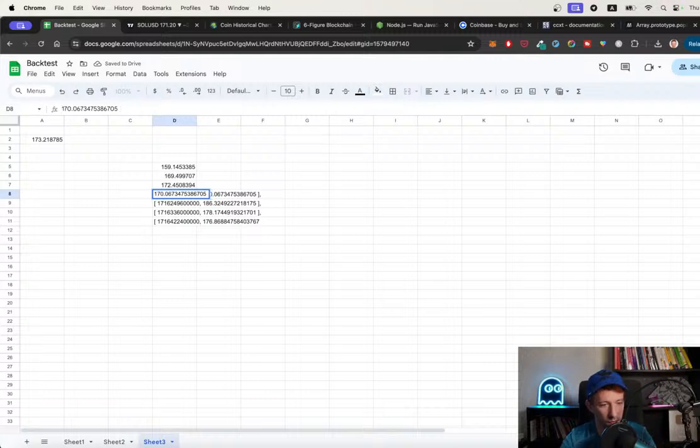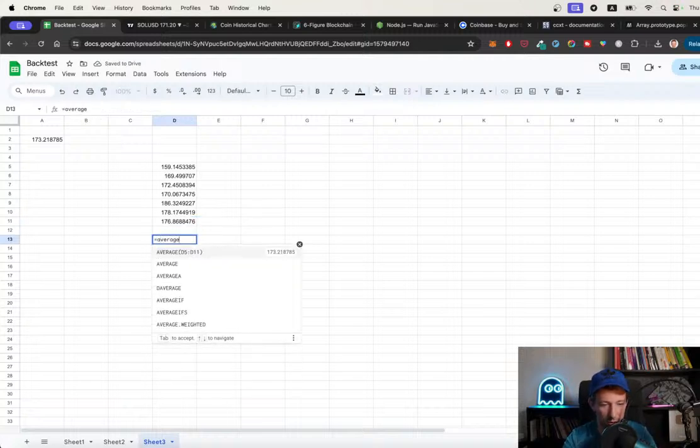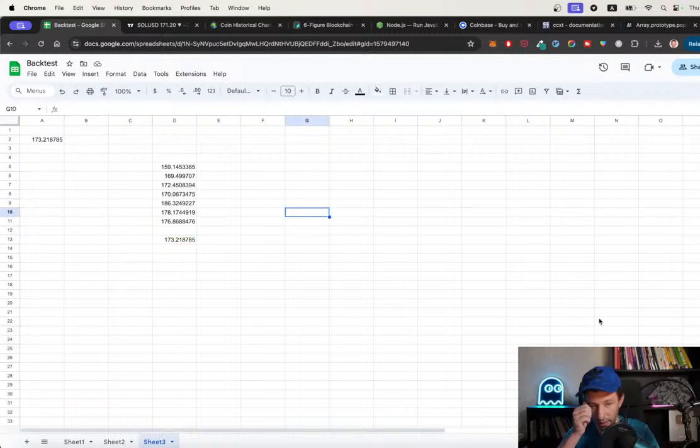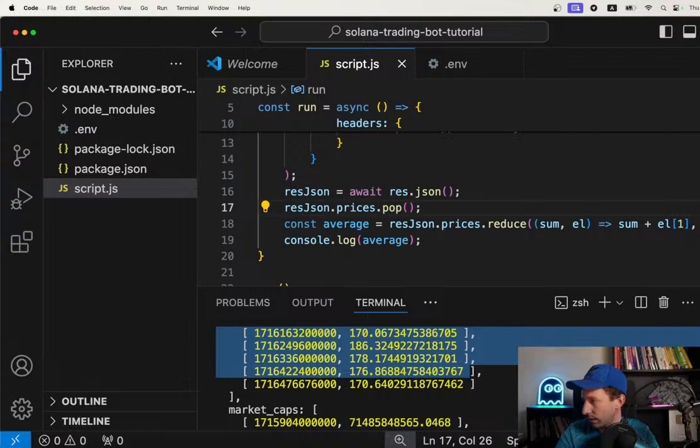So let me check everything. Almost there. Okay, one more. All right, so let's compute the average. 173.21. Yeah, so that's working. Okay, amazing. So let's get back to the code. We have our average, and next what we want to do is get the current price so that we can compare this current price to the moving average.